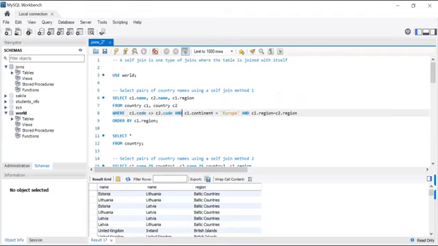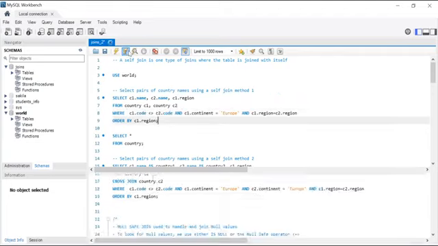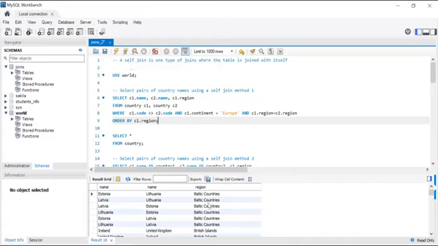So basically, the first condition means that we don't want to see duplicates, and we will order that by region. Okay, so this is the order, and of course, all the countries are in Europe. So self join, as I said, we will join country with country, but we will use different aliases. So the first one is C1, and the second one is C2.